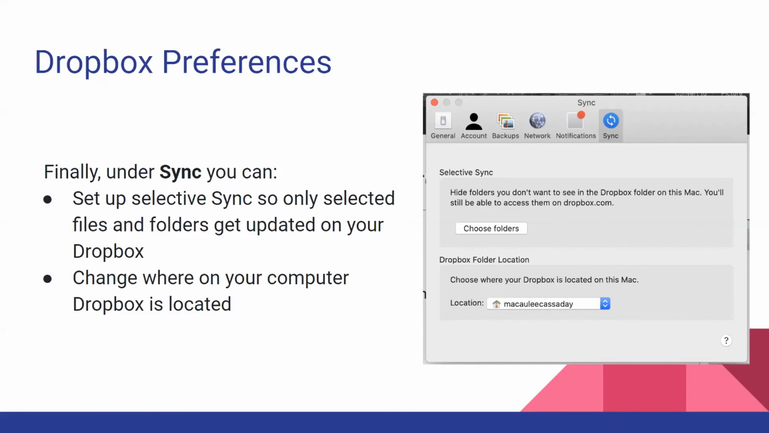And then also just below that, there's the Dropbox folder location. You can change where Dropbox is located. There'll be a default directory, or folder, on your computer where it will be located. You can change where that is if it's more convenient to have it located elsewhere. Maybe you don't want it on your C drive, or you want it on your desktop. This is where you can change where that folder is located.